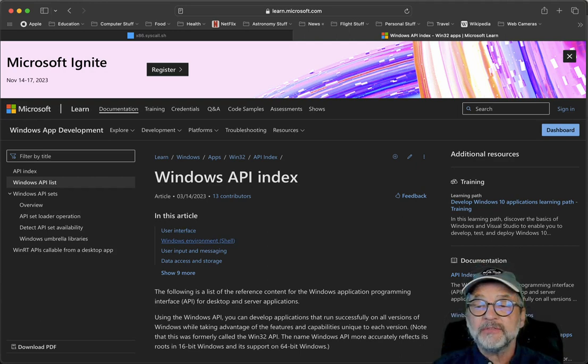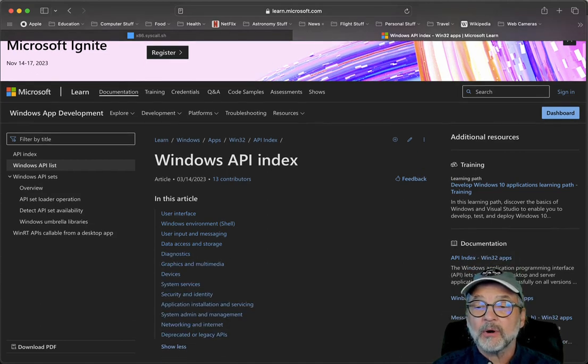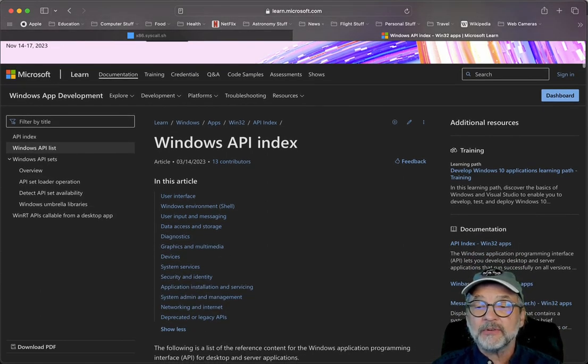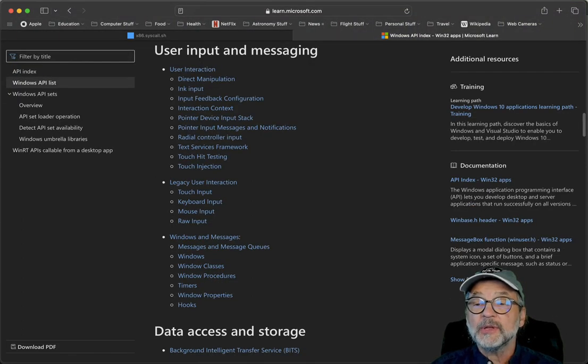And there's user interface, Windows environment, user input and messaging, data access. I can click on show more, and you can see all these different options you've got. Let me see if I can find the one on console input and output. Might be this user input, user interaction. I do remember I saw one here just as I was getting this video ready. And here's keyboard input.